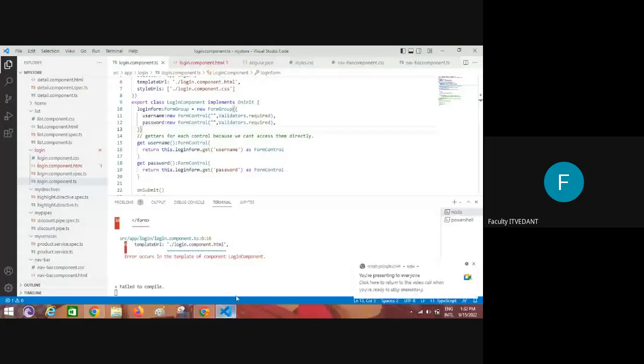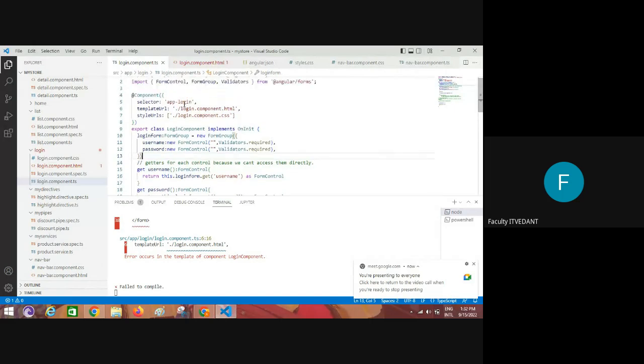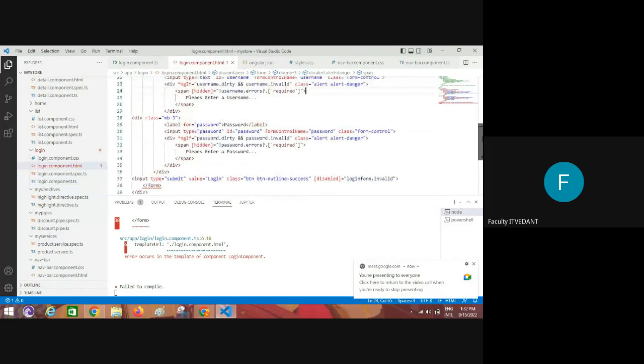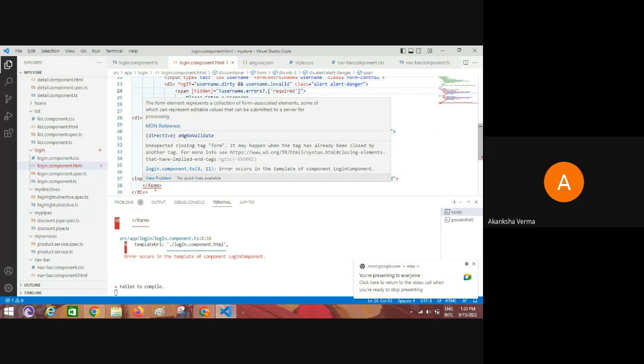Kaushik, Aditya, I hope it's working. Data is visible on console, and messages are also visible if the field is blank. Where is the error? Sir, it is closed properly, but still it is showing an error for the form.